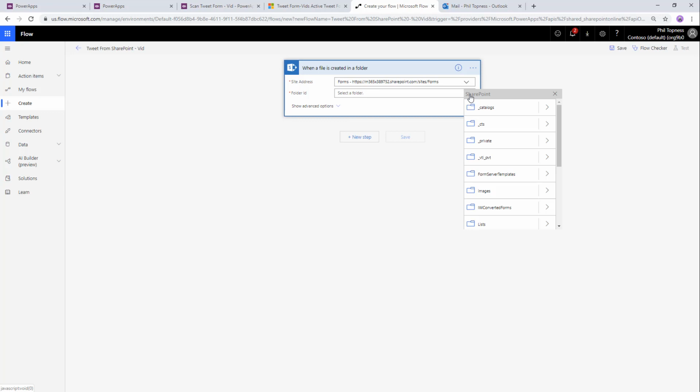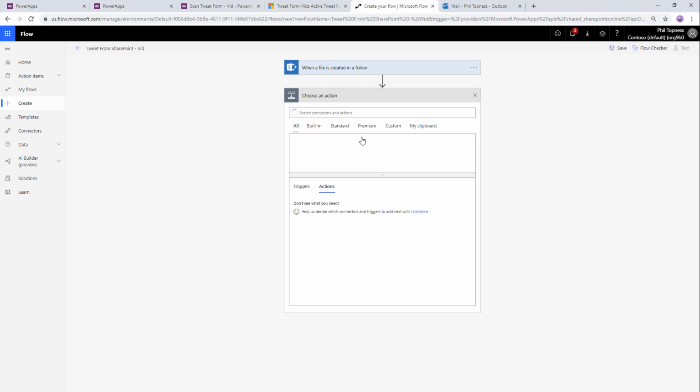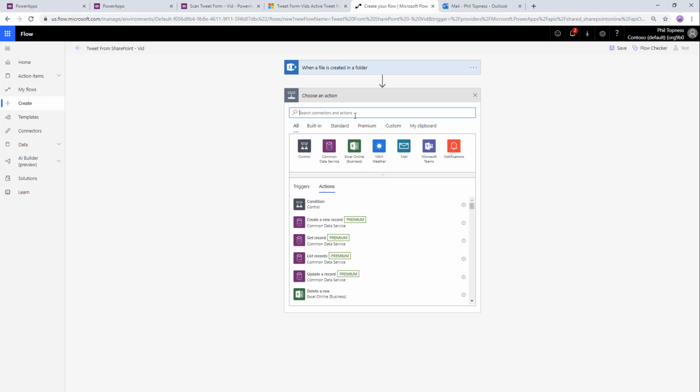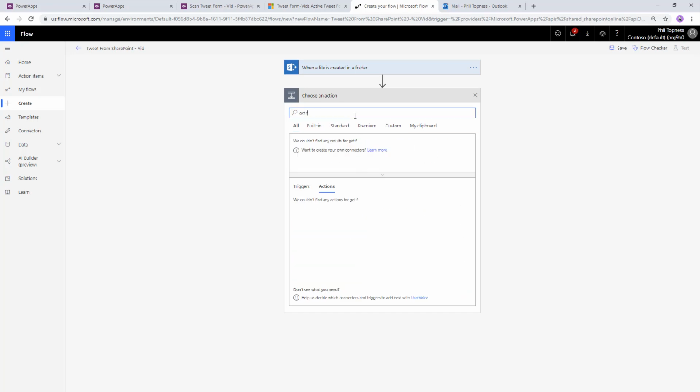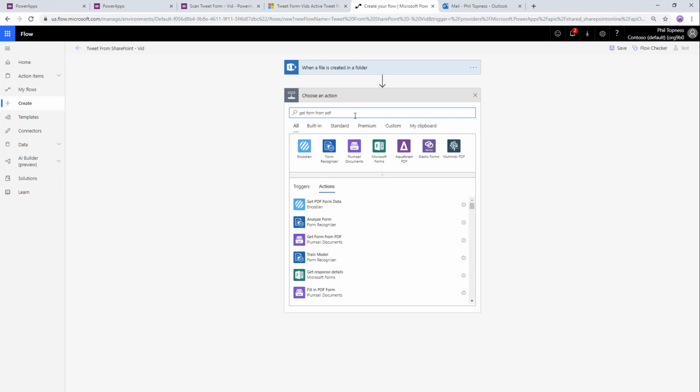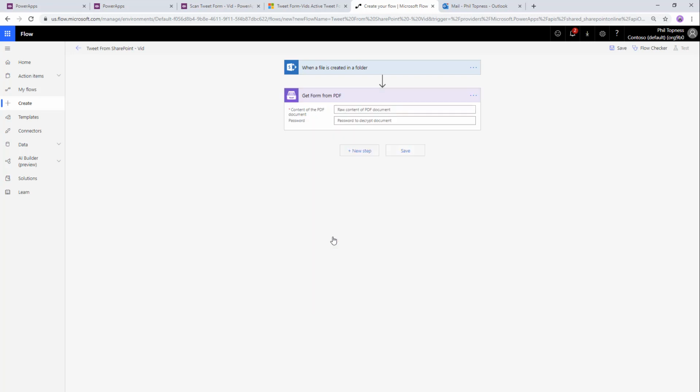And then we'll do forms, pick the folder. I'm going to use my shared documents folder. And then next we'll choose the PDF. I'm using a third-party PDF reader. There's a few of these out there. The one I'm using is from PlumSale. And I'll show you at the end how to do something similar with the AI Builder as well.